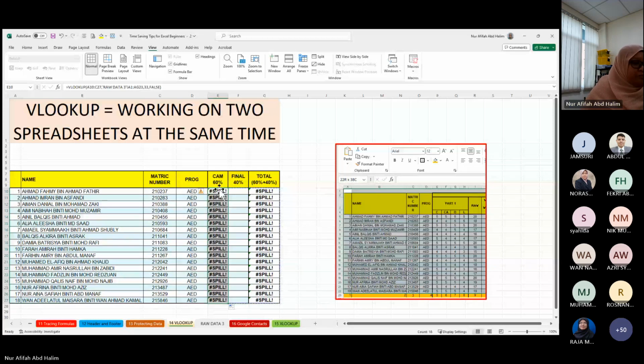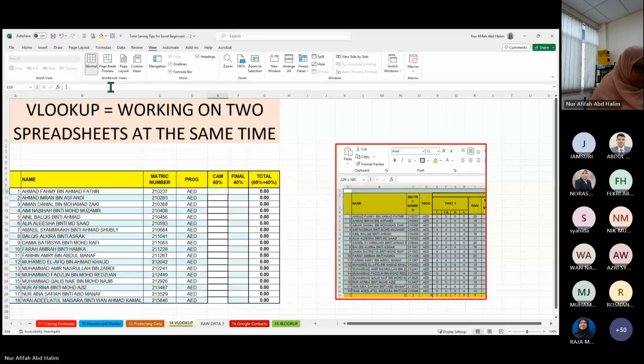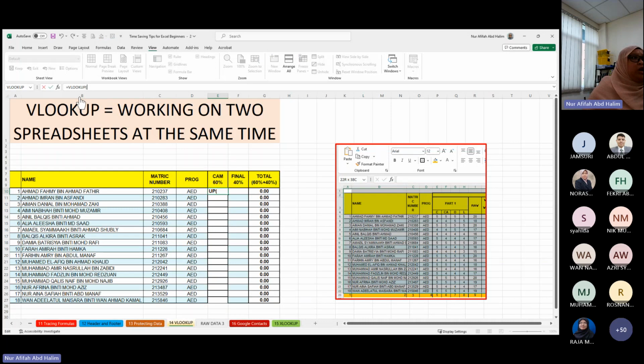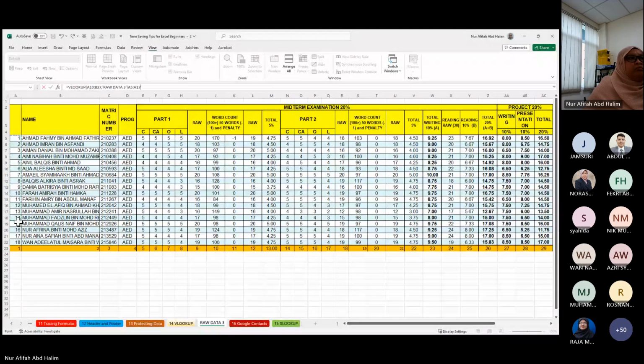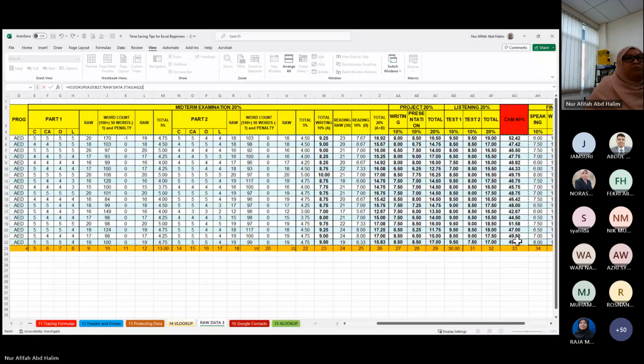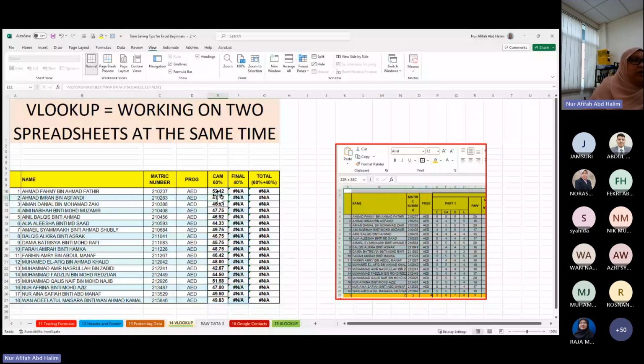Okay, let's do this again. We look up. What lookup value? Over here. Table array, comma. Find the table, up until column 33. And range lookup false. So you can see the one here. These are the same as in the raw data.